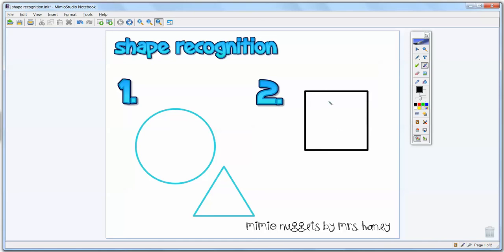Now, the cool thing about both of these is these shapes are now editable. Learn more about that in the Creating Shapes video, but I can take this and I can change the color if I want to and really make it cool.